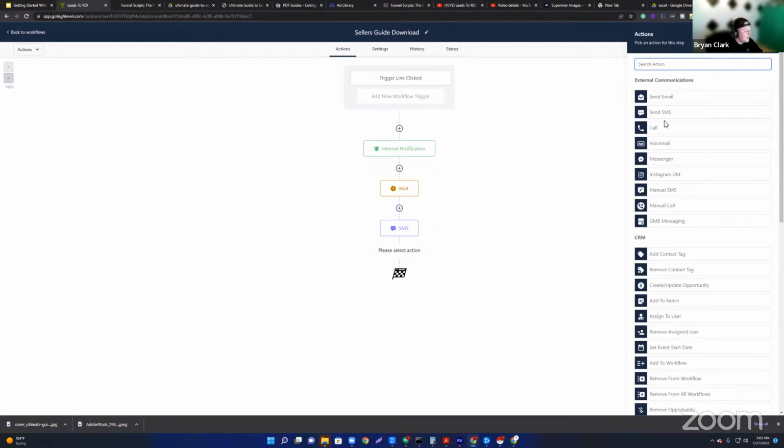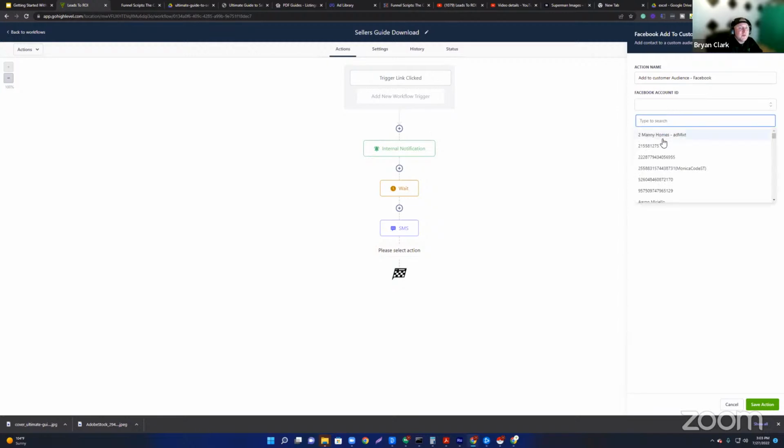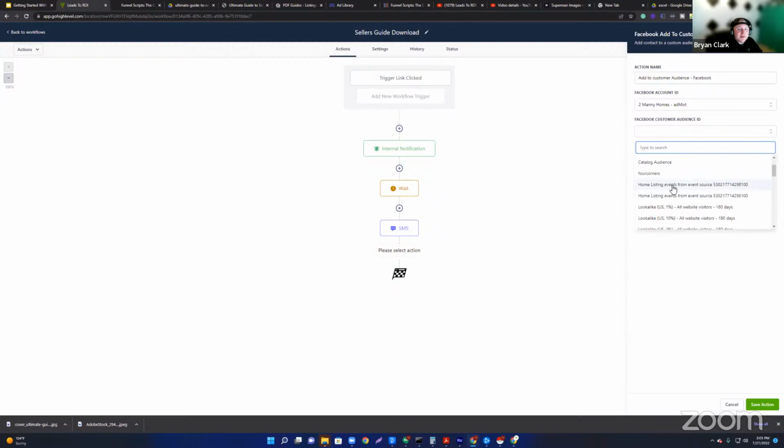So one of the things that I would do, if you look under all the different actions that you can do in workflows, is go into this Facebook add to custom audience. I'd create a custom audience in Facebook for sellers. And I would have one of the next actions in here be to move that particular Facebook client to an audience.